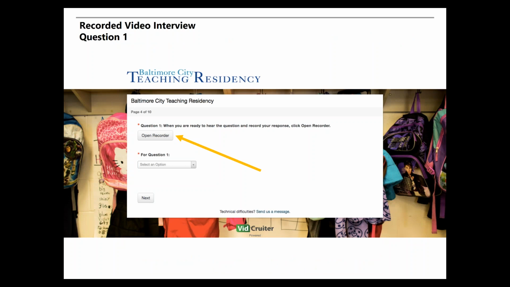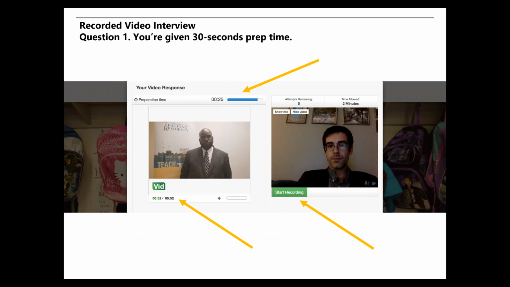When you're done with the practice question, you'll be ready to start recording the real interview. So there are a total of 6 questions in the interview. You'll click on the open recorder button when you're ready to hear the first question and record your response. So again, just like in the practice question, the video of the program staff asking the question will automatically begin. You won't be able to pause or replay the question, so you may want to have pen and paper next to you ready to jot down a couple of notes while you're listening. The bottom left timer shows how long that video of the question is, just to give you an idea.